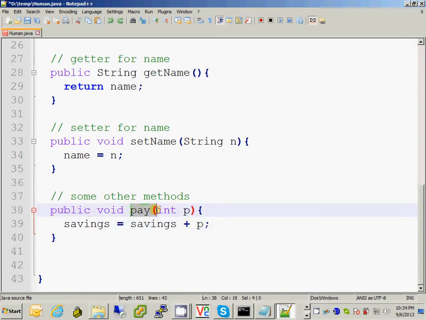Now there is another method here, the sixth method in human, called pay. Pay takes in an integer, and it returns nothing. So what pay does is it changes the value of savings by increasing the value by p. p is whatever is passed in. So when I call pay and I pass in 6, savings will be the original value of savings plus 6. So when I call the pay method, the savings of human will increase by whatever value I pass in.